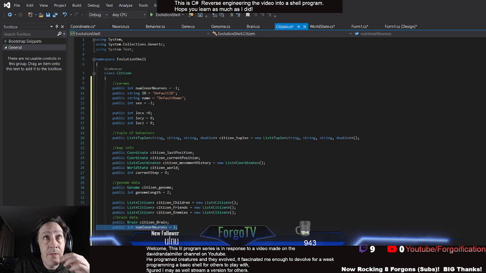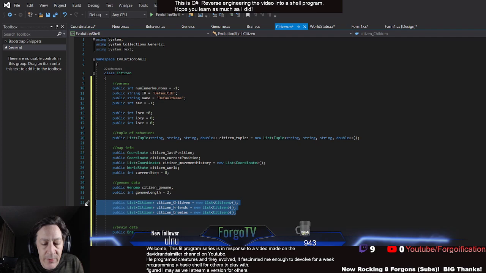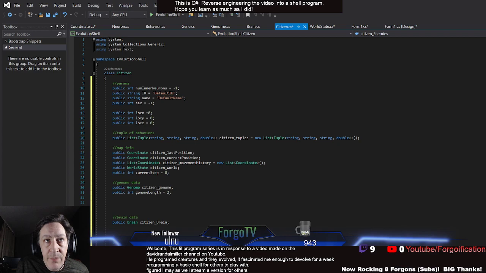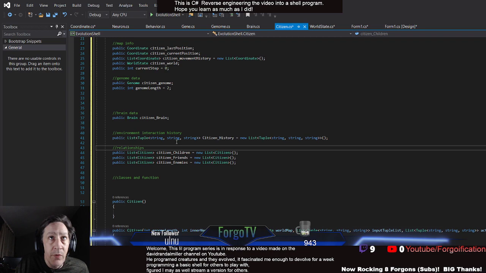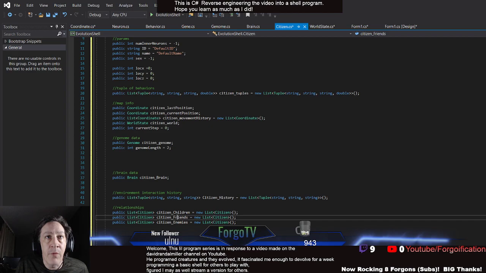No matter, neurons we already have. This is the same kind of thing. I added this in. I haven't really used it yet, but you could have a list of relationships. Since we're in the citizen class, you could add children, you could add friends, you could add enemies, whatever kinds of things you want to throw in there. Because these are relationships, they would be different citizens interacting for those lists, and then you can manipulate that kind of data pretty easily.